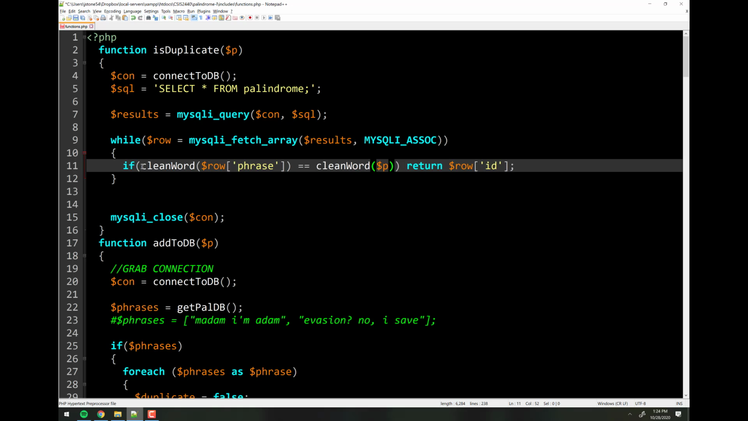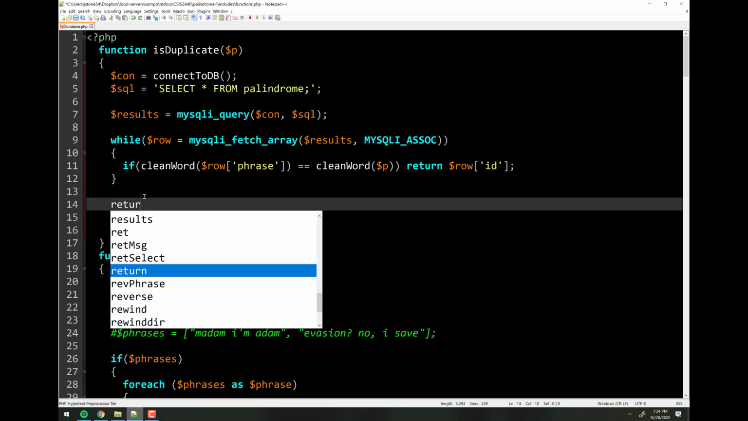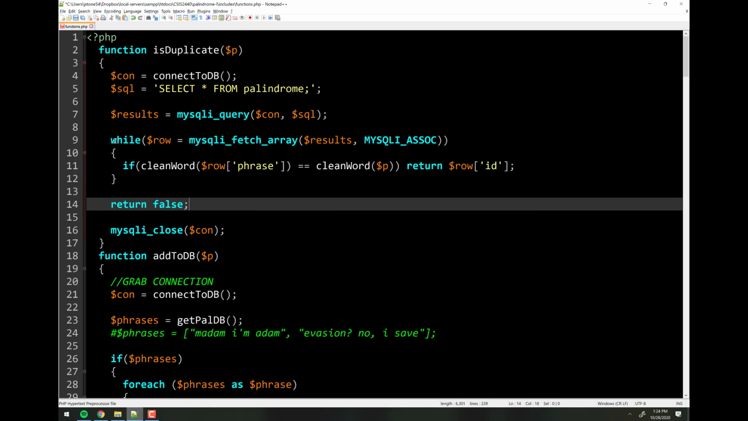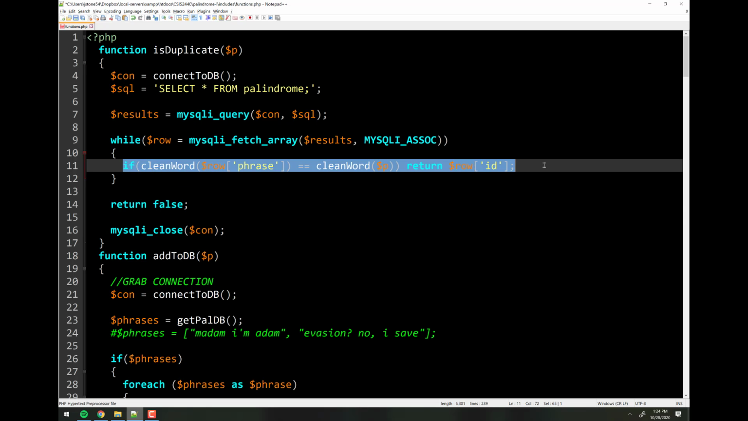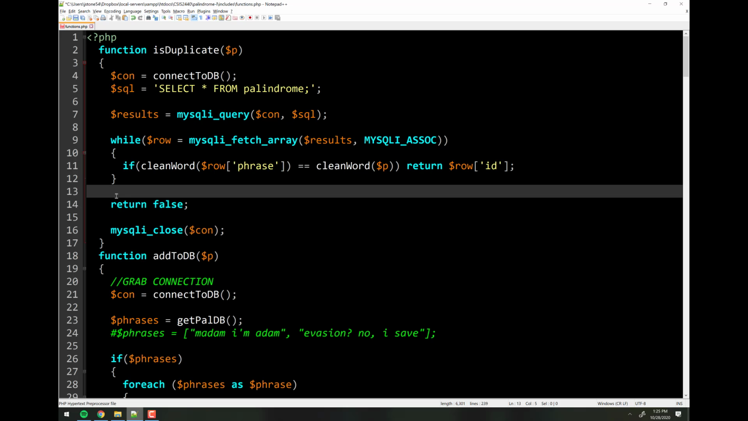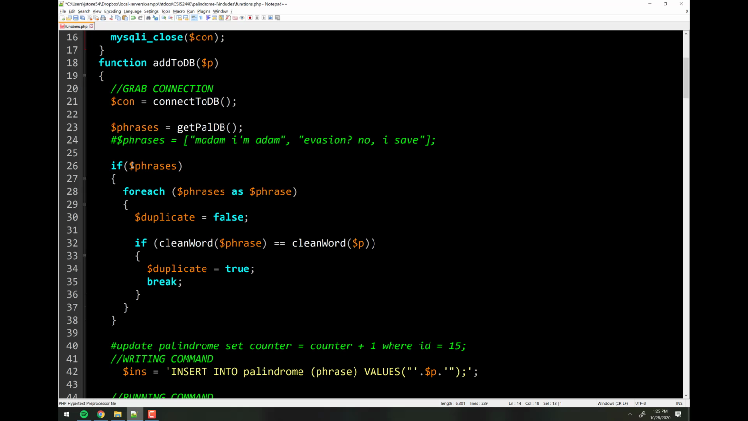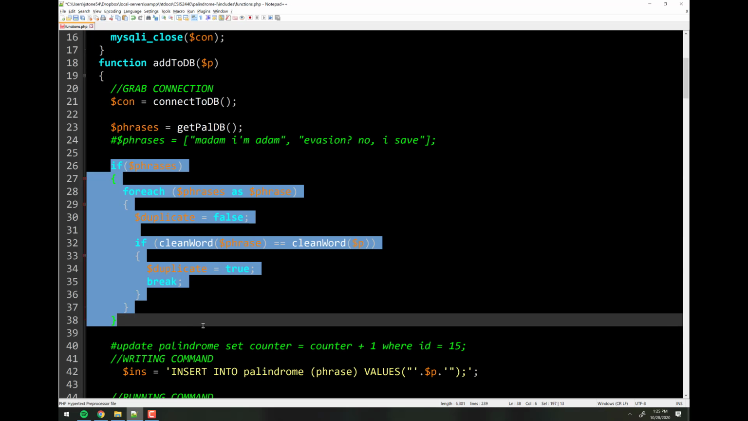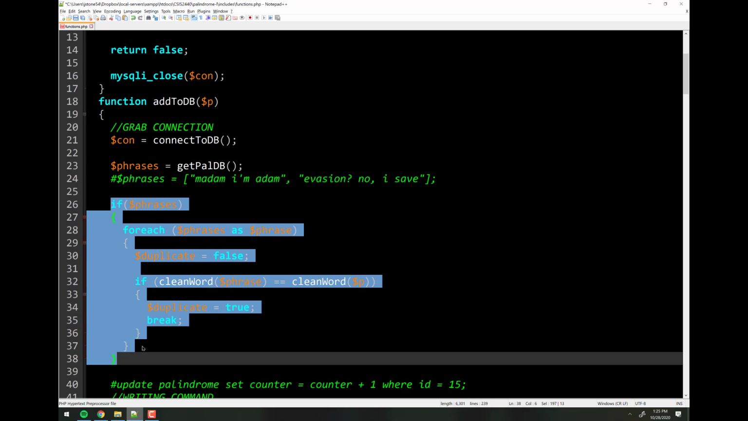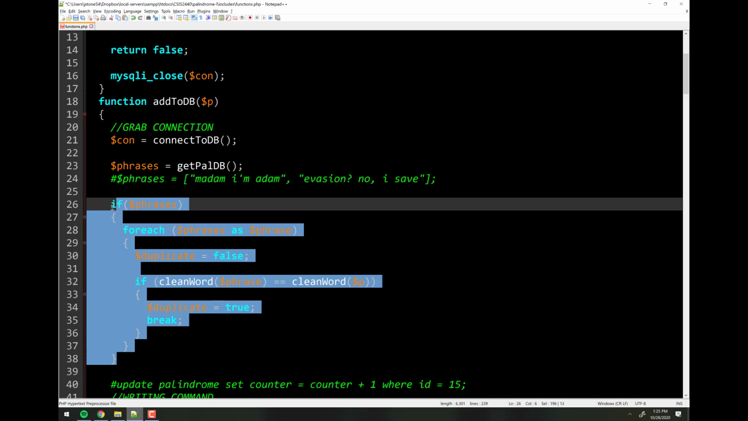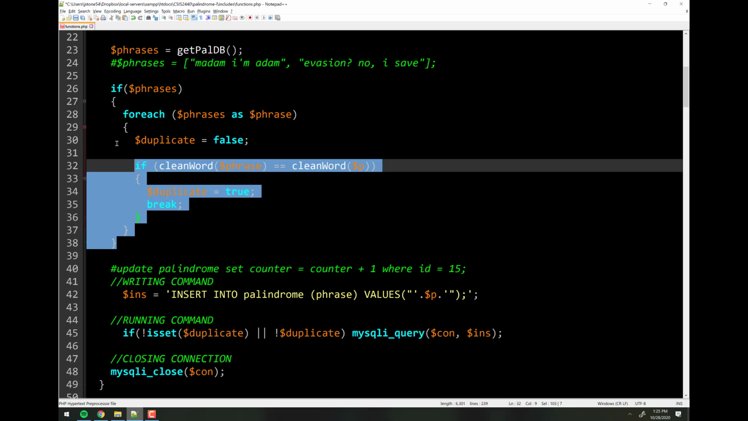Clean word. That's it. Otherwise, if we make it past the while loop, that means there were no duplicates, so return false. That means that we never returned out of here because we didn't find a duplicate. So once we get down here, we can return false. Now down here, we don't need any of this anymore, because we're replacing it with this function up here. Well, let's see. What we're doing right now, we have this duplicate variable here. We could just do this.